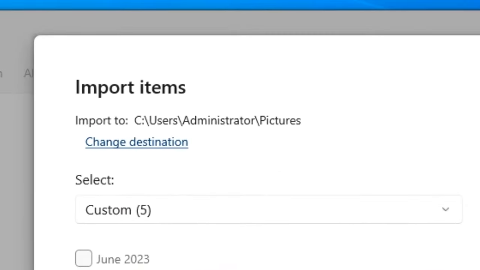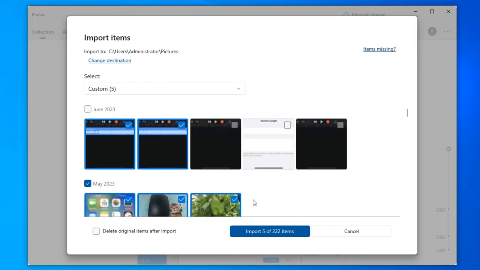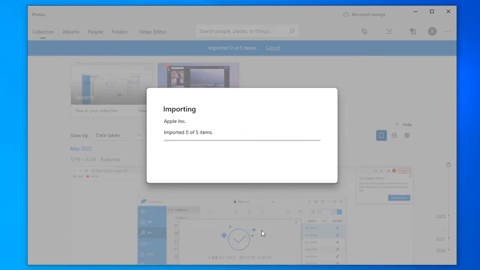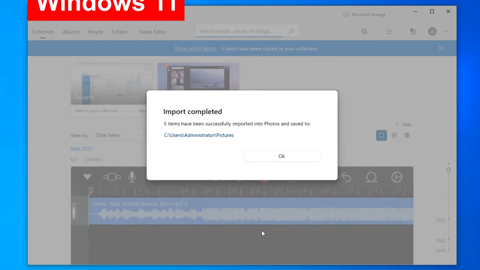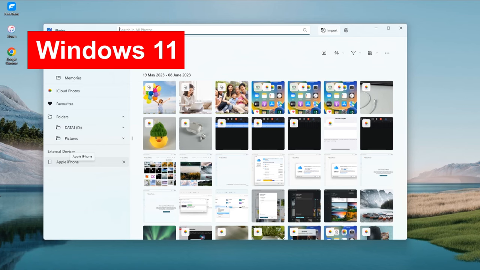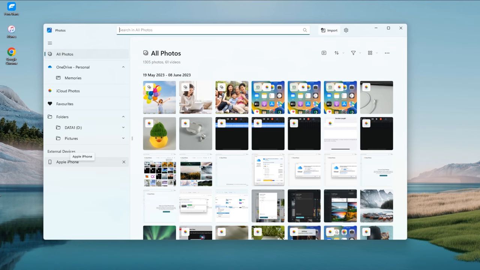And in the top left corner of this window, you can change the destination where the PC saves your photos. When everything is ready, click on Import Items in the bottom right to start importing photos from your iPhone to PC. However, if your PC is running Windows 11, there are some upgrades and changes to the Photos app.